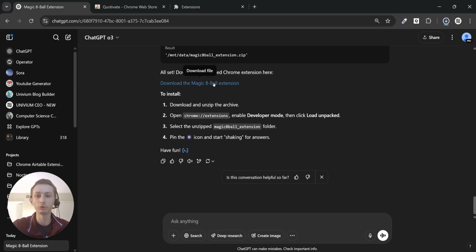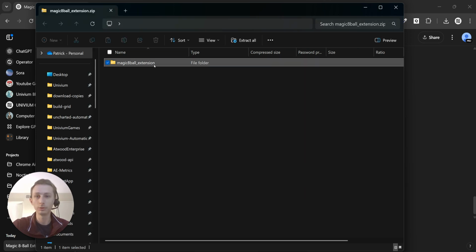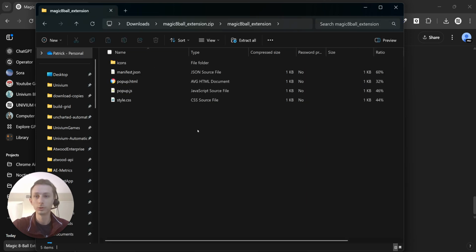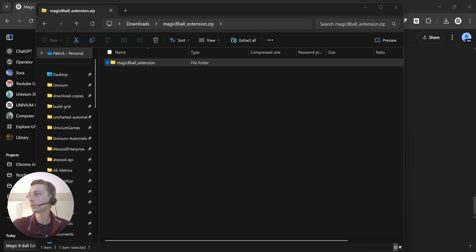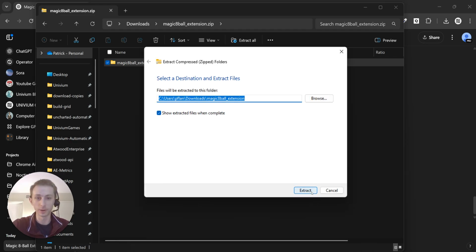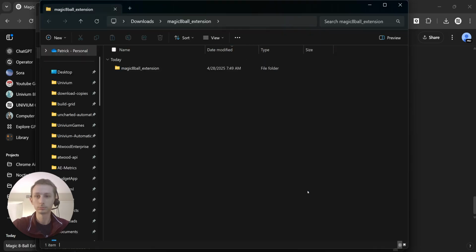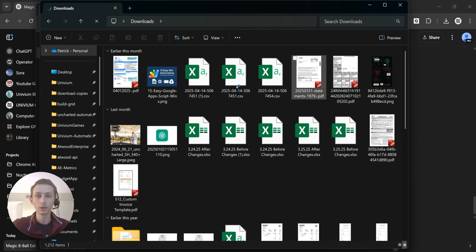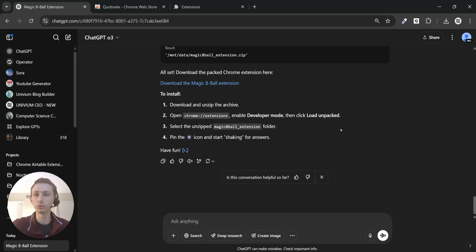Sometimes it has an error when it's generating this file. So I did go ahead and download it. And we're just going to go in here. Yep, that's all there. So I'm going to go back here, extract all. I'm just going to extract it straight to my downloads folder. So now we can see it is in there. So great. So now it's in the downloads folder.